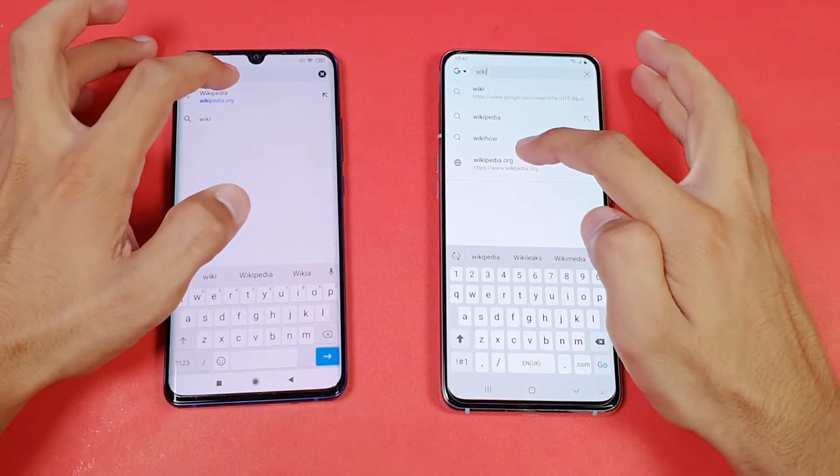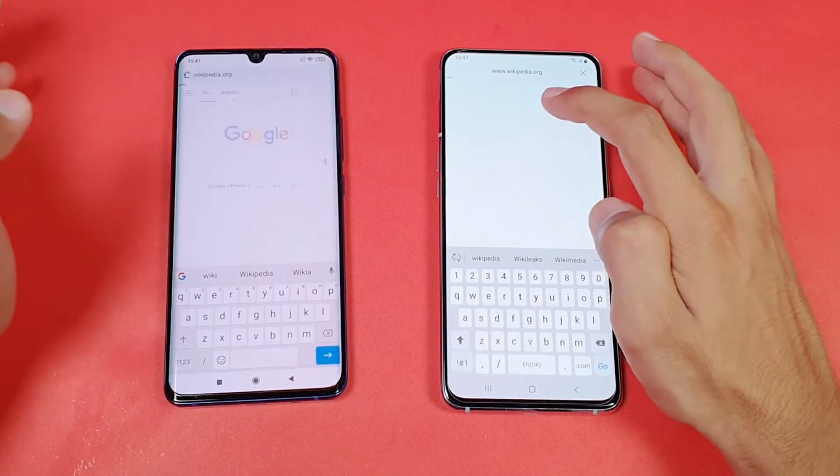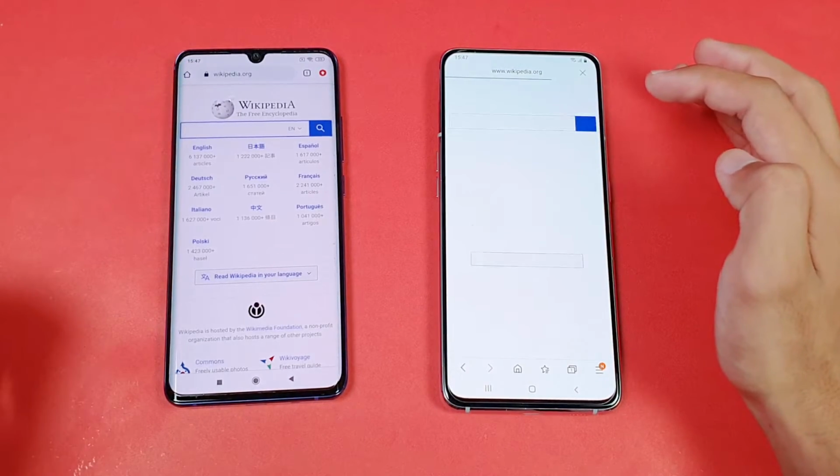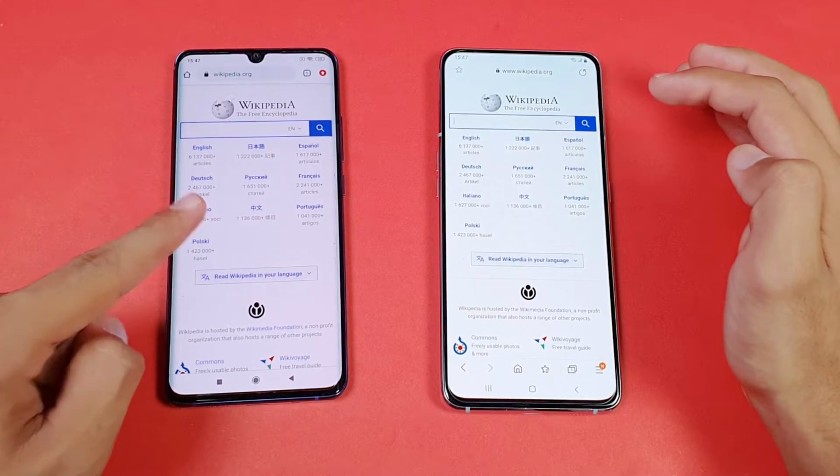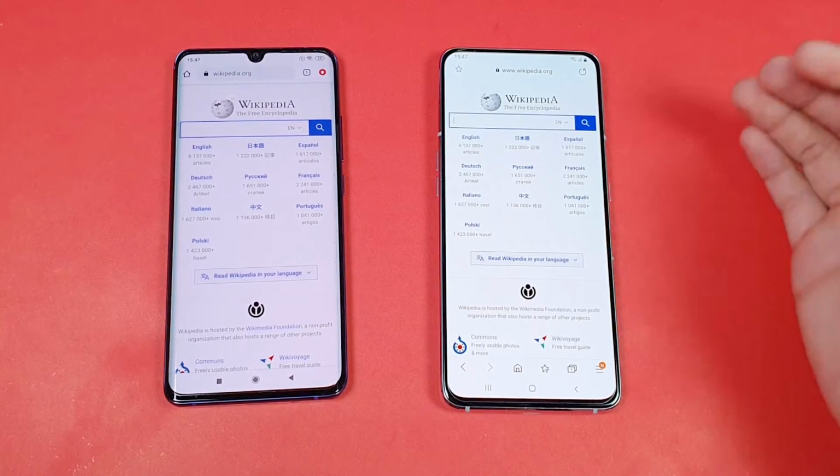Let's see the internet browsing speed. I am using the default Samsung internet browser versus Google Chrome on the Xiaomi Mi Note 10 Lite, and you can see the Xiaomi Mi Note 10 Lite is faster there, followed by the A80.